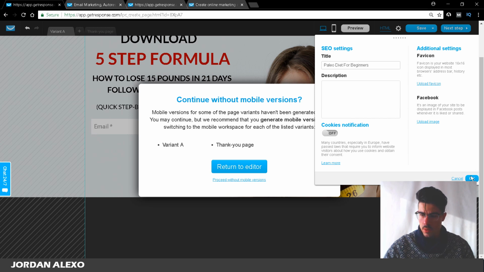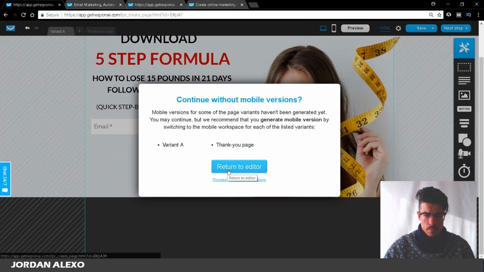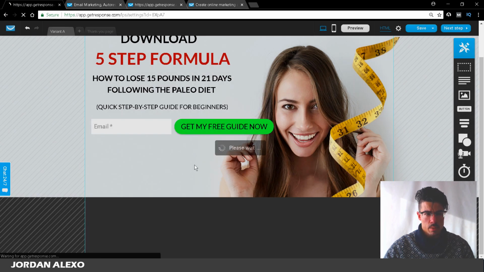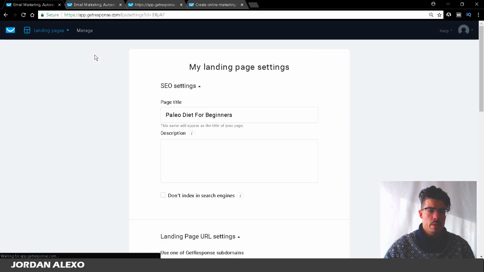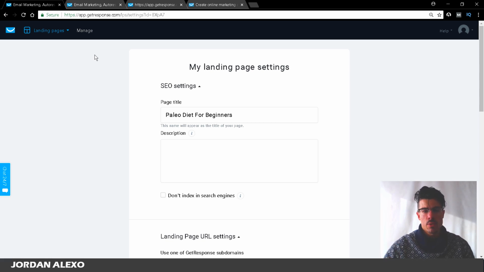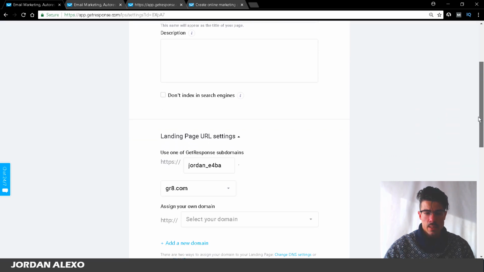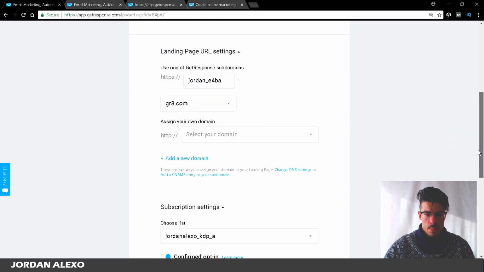Actually, for some reason this is here. Yes, proceed with a mobile version, because you can pretty much configure a new page just for the mobile version, which I'm not going to do now, but I guess you get a good idea of what you need to do here.